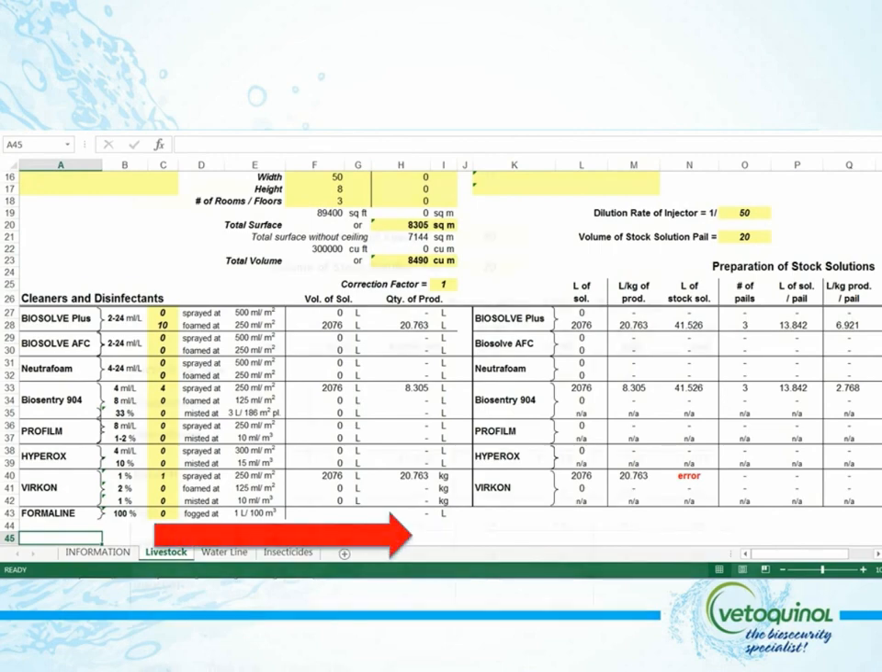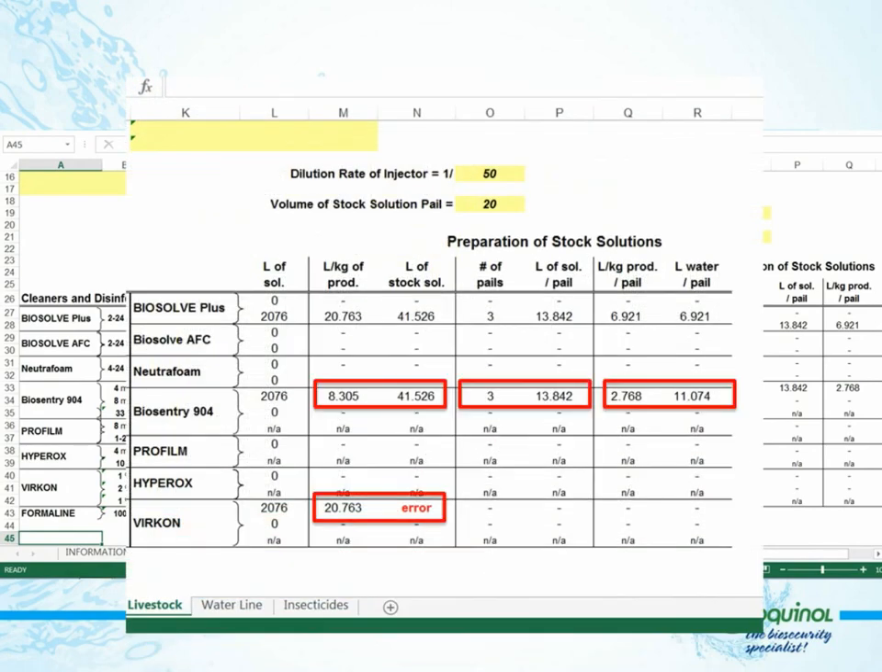But as we go further, we see we have an error. This is because Virkon is a powder and needs water to mix in. With the present applicator that works at 1 to 50 is too large, and Virkon will not be supersaturated and unable to dissolve into a stock solution. If we want to use Virkon, we will need to use a different applicator with a smaller ratio.